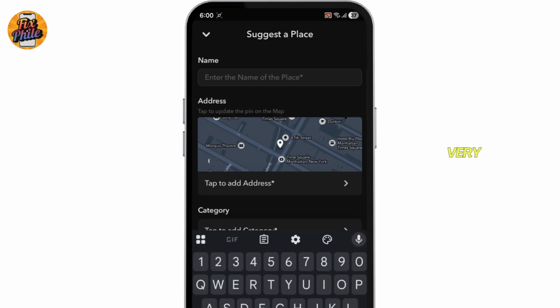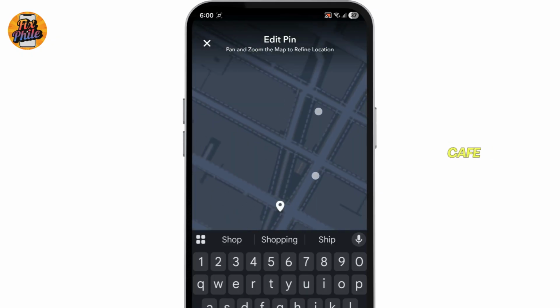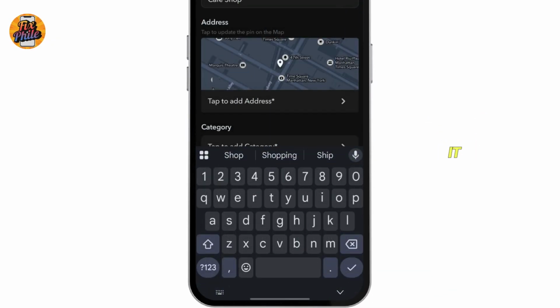So type in the name very carefully, such as cafe shop. You could add your cafe shop name, it could be anything, and now select the address that matches your cafe shop location. So and close it.